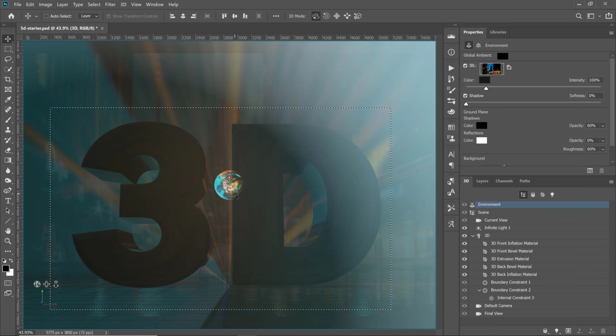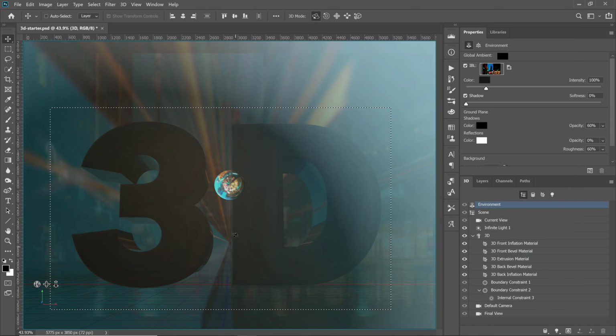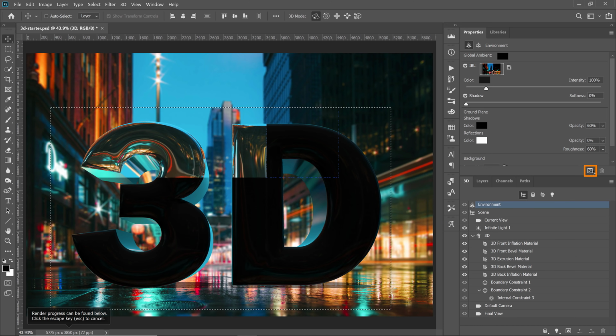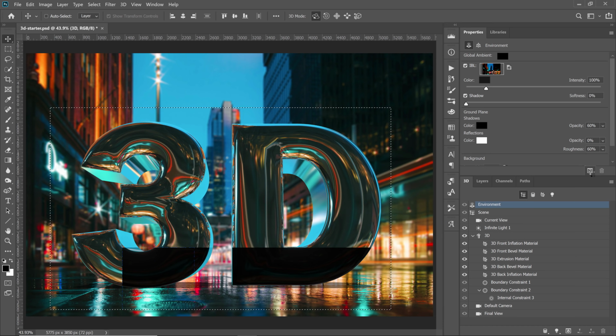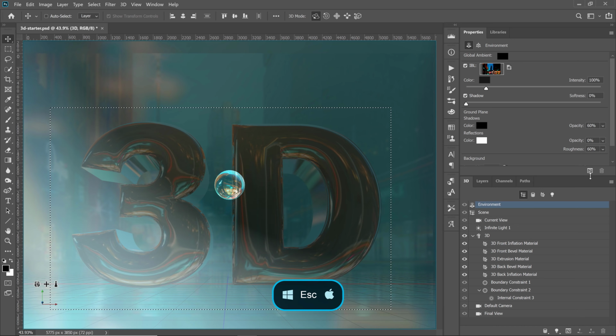Yeah, I'm not very happy with that, so what I'll do is I'll just rotate it a bit more until I find another area that I like. Let me try that, and I'll click on render. And I think that this is going to work much, much better. And this looks pretty good. I'm going to press the escape key, and we're going to work on a few other things.